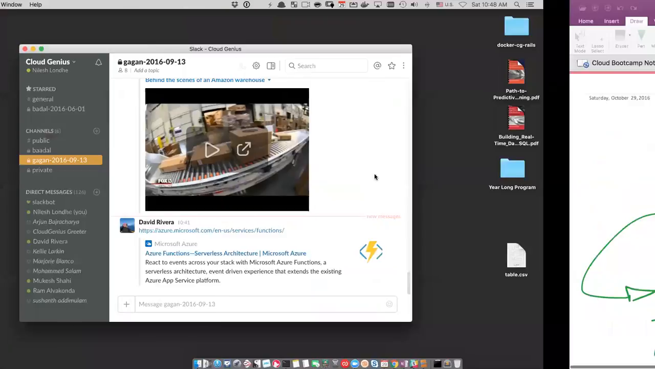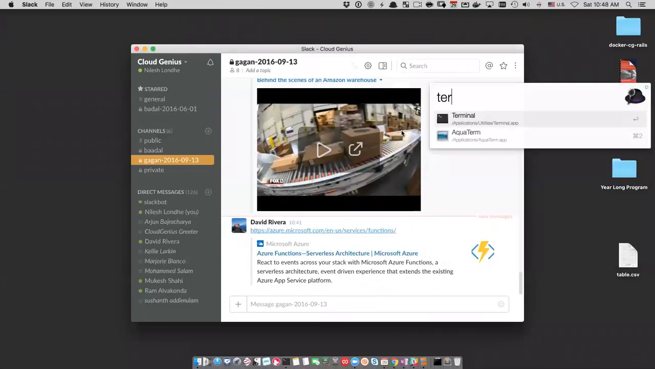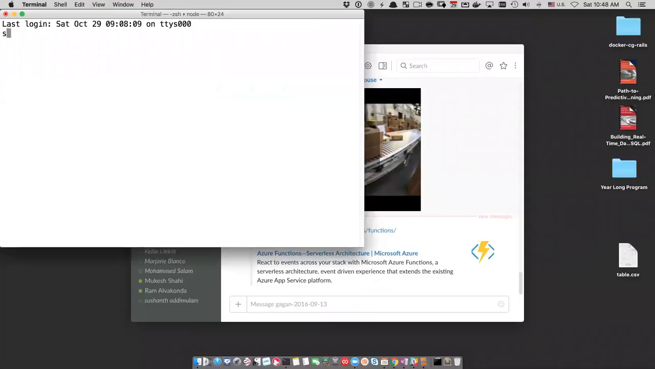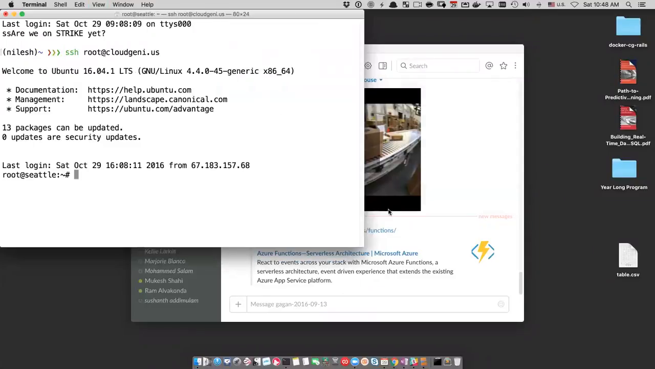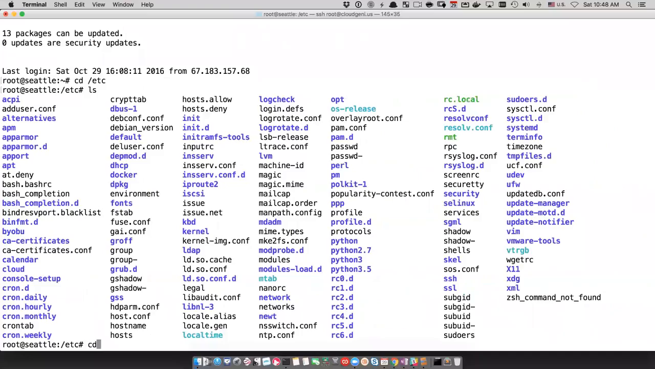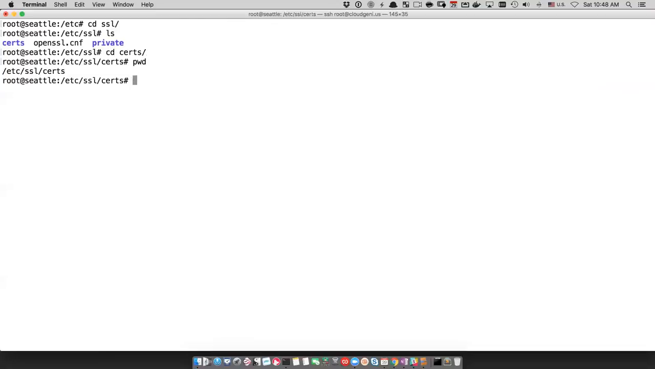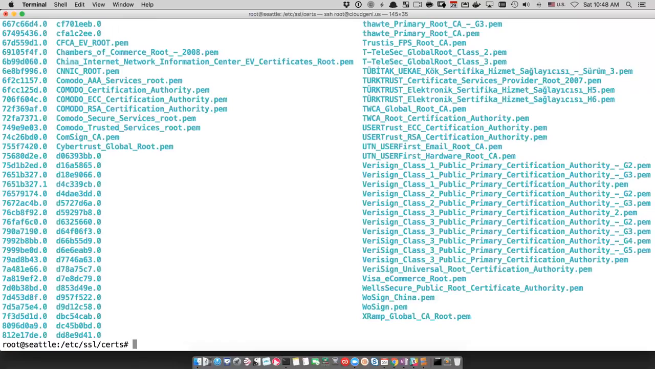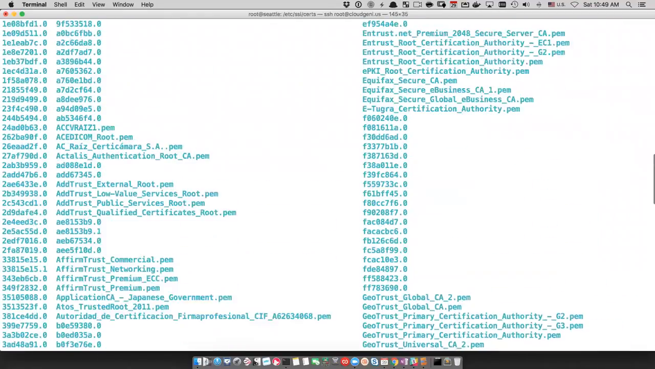If you go take a look at a machine, let's see if we can connect to a machine. And here in this machine that we are connected to, we should go and find out if we have a list of root servers. So let me see if I can find SSL and certs. So now I am in this location, right? It's called /etc/ssl/certs. And in that location, I have a bunch of servers with their certificates stored already. And it's a huge list, by the way. It goes on and on.